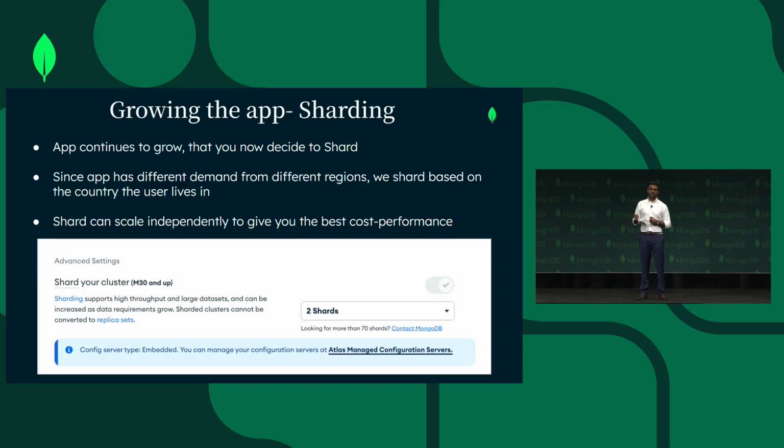Lastly, we also released a feature called independent shard scaling, in which you can scale your shards independently of one another. So if you have some shards that are M30 and a certain shard that's running really hot, you could scale it up to an M40 or an M50 to make sure that you get the best price performance for your deployment.